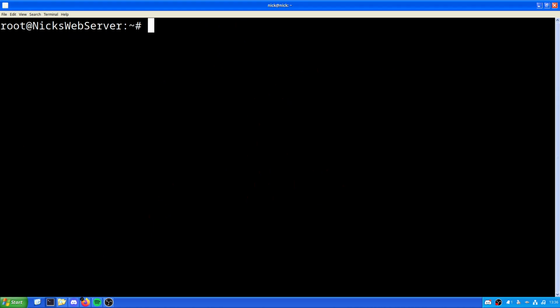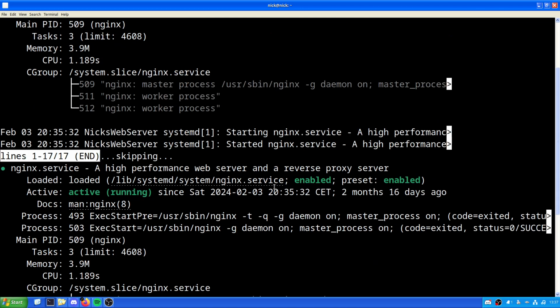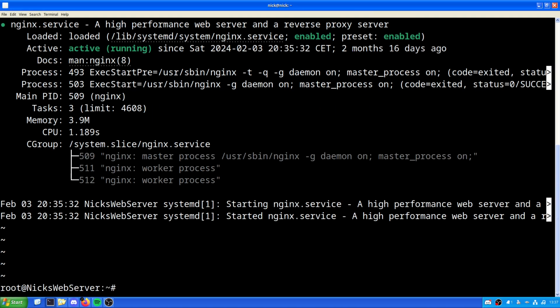First thing we need to do is verify the service is running. We can do this with systemctl status nginx, and if I just zoom out a bit, there we go. As we can see here, we have Nginx. It is running, and it is currently 2 months and 16 days old, as long as the virtual machine has been turned on. Now that we confirm this is up and running, what we want to do is just tap Q and then clear.